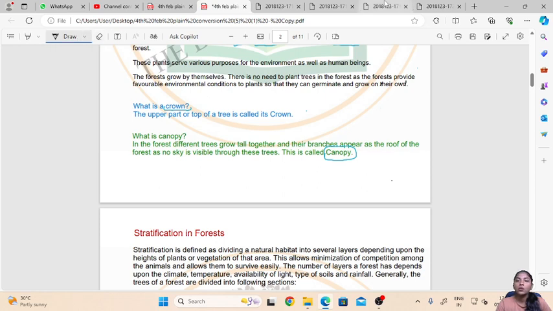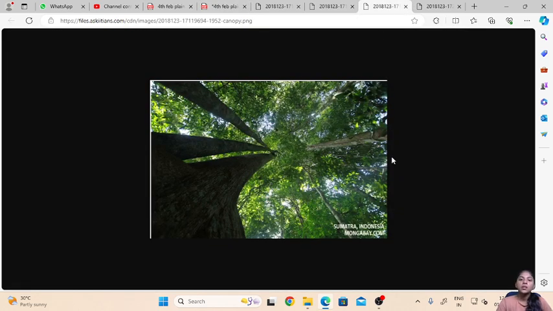I will show you an image. Now this is the canopy of a plant or a forest. Now here, as you can see, the visibility of sky is very less as all the branches of different trees are connected together, and similarly from above, the sunlight which reaches the ground will be reduced due to this roof-like canopy.